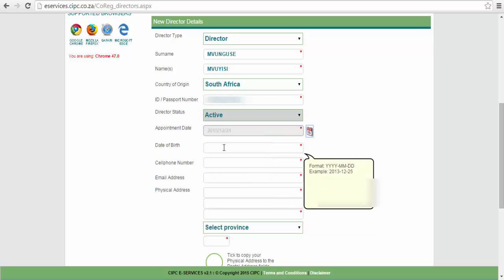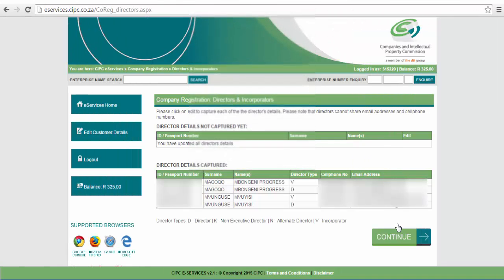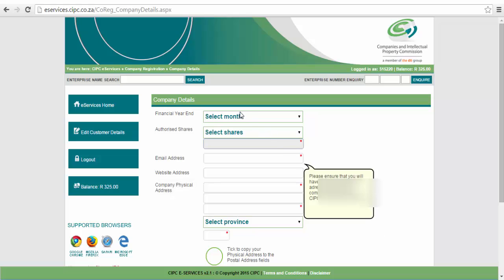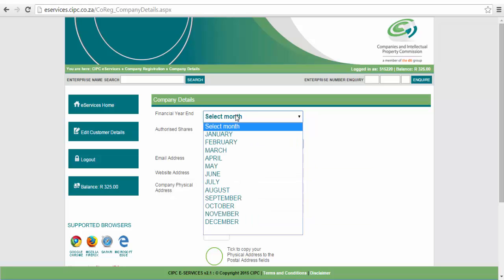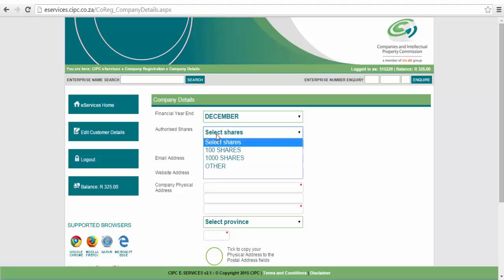Once we're done filling in all the director details, you'll see the above text written. You have updated all the director details. Now, to identify the director types, if a director is also registered as an incorporator, then on the director type column, that director will have the letter V next to their name. And the director will also have another relevant letter depending on the type of director chosen. Click on the Continue button to proceed to the next step.